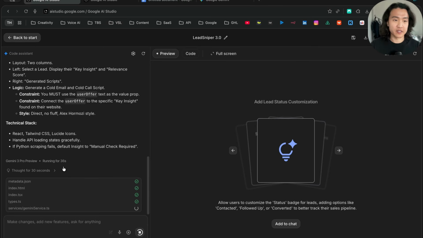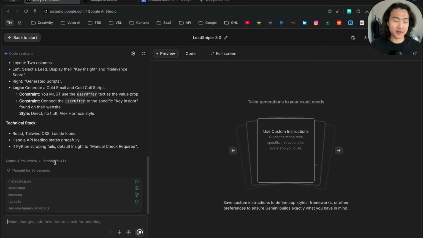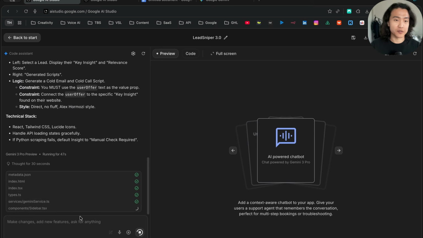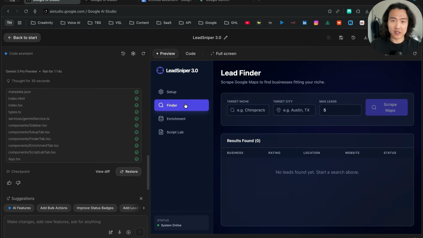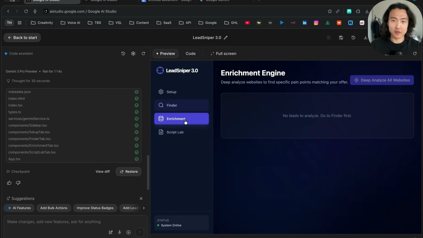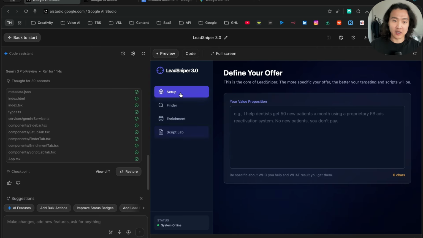So it does take a little bit of time, so it's been running for about 30 seconds, 40 seconds now, and it's generating the app, and you can see metadata JSON, index HTML. So these are just what's required for a web app. But anyways, let's continue and let's just let it run. Okay, so it ran for 114 seconds and this is what it created me so far. So let's see, setup, finder, target niche, target city, max number of leads, like 200 or 1000, whatever. And then enrichment engine, and then script lab. So this looks like a pretty decent UI for now.